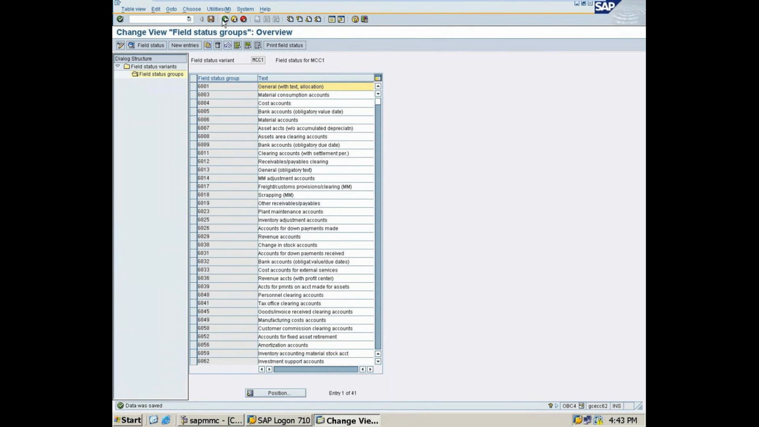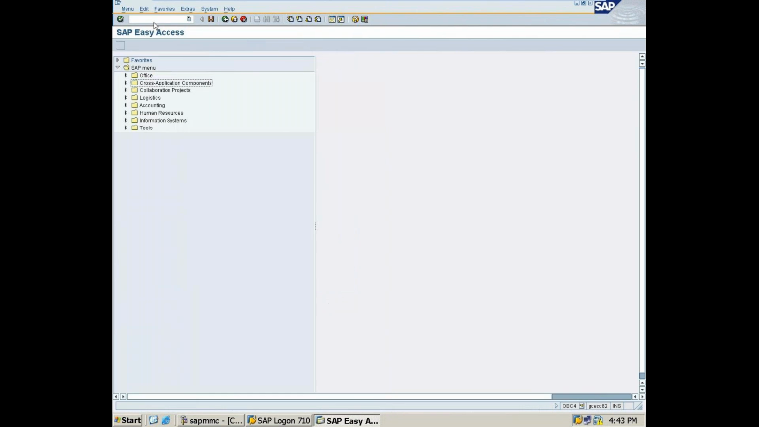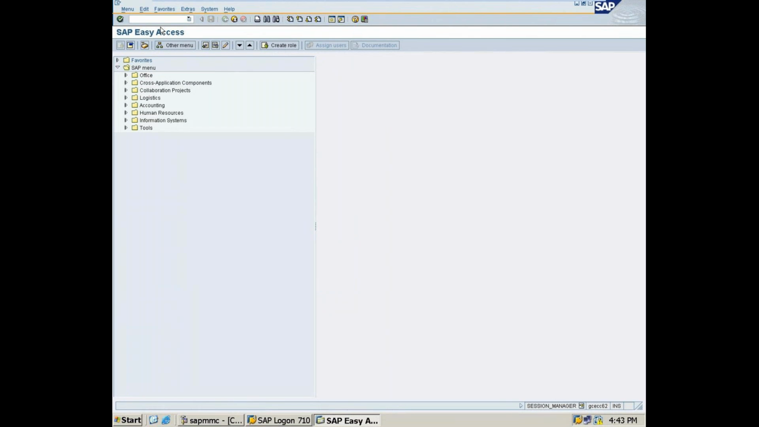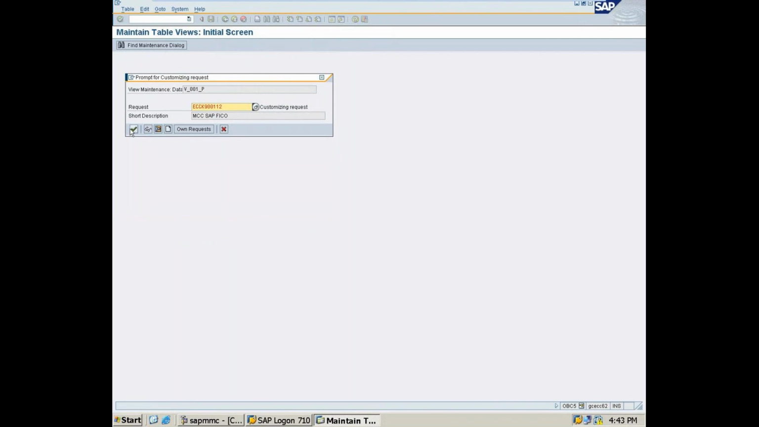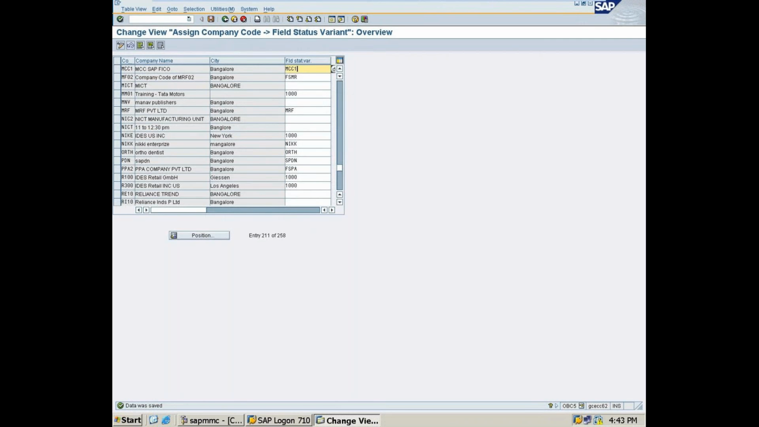So then you should assign this to the company code. So assign company code to field status variant. That code is OBC5. Position MCC1. Field status variant is MCC1. Company code. Then save. So it is saved to this particular company.